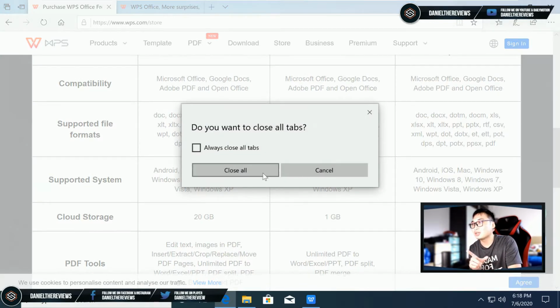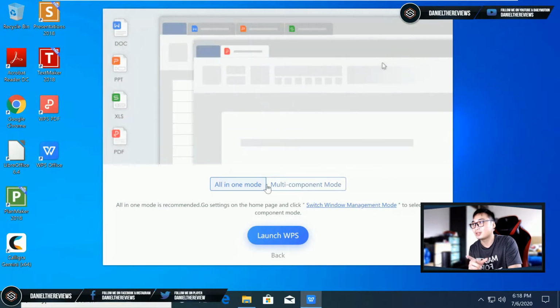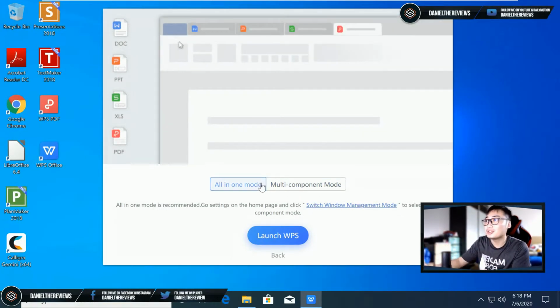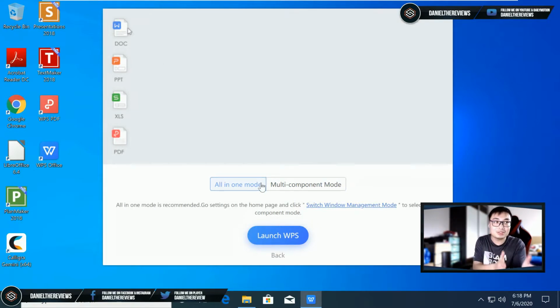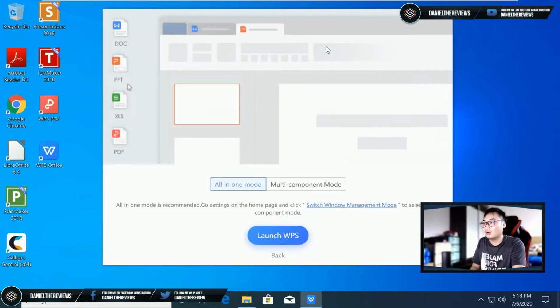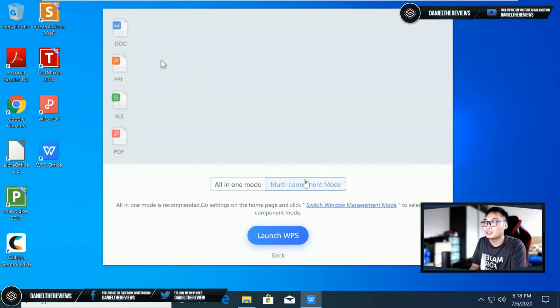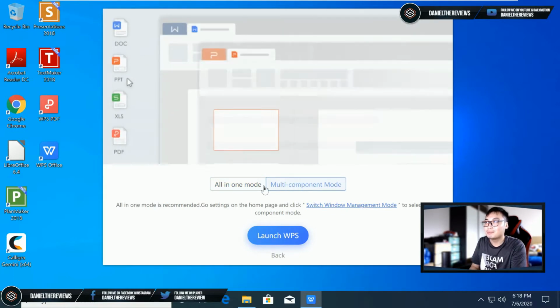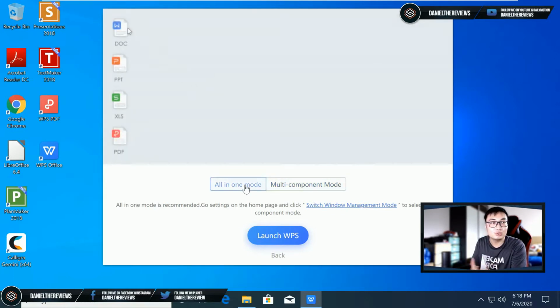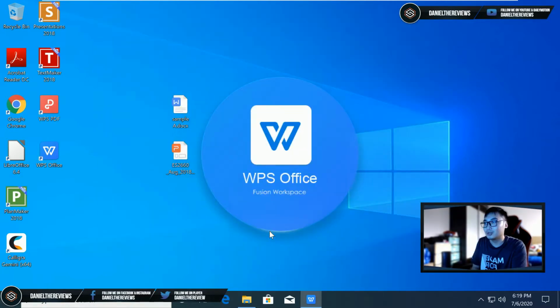Okay, I installed WPS, and this is the interface here. I quite like it. You see, it has the all-in-one feature. Boom, Word, everything is in one tab. Or you can have separate components, like opening up one. But we enjoy the new tradition, the all-in-one.